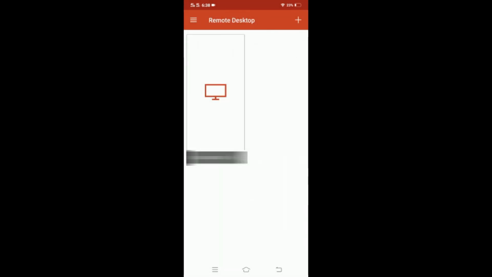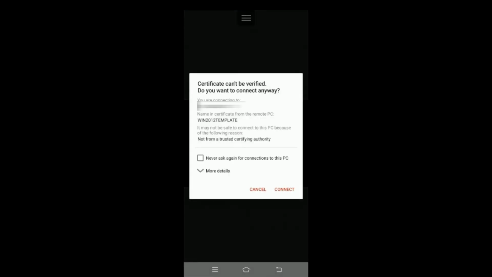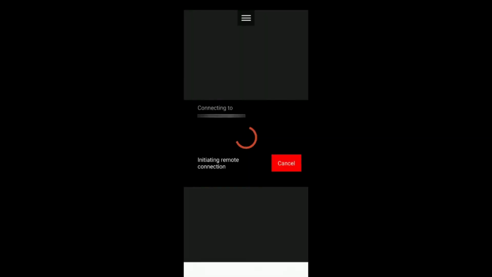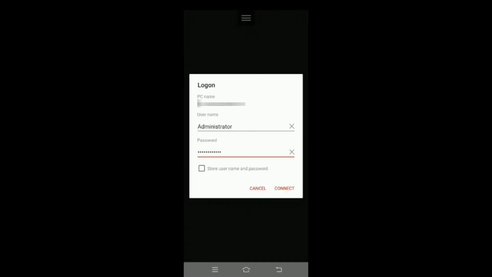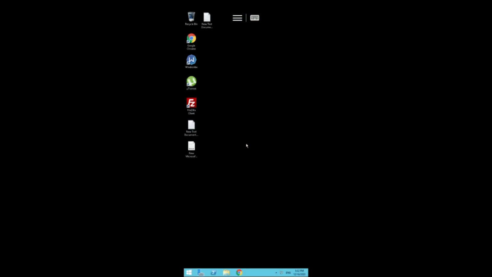Now you simply click over here and it is being connected. Now you need to click over here and click on connect. Now you need to click on the connect button. You see, now I am inside the remote desktop and I'm using it from my cell phone, as you can see. Now how to control it?